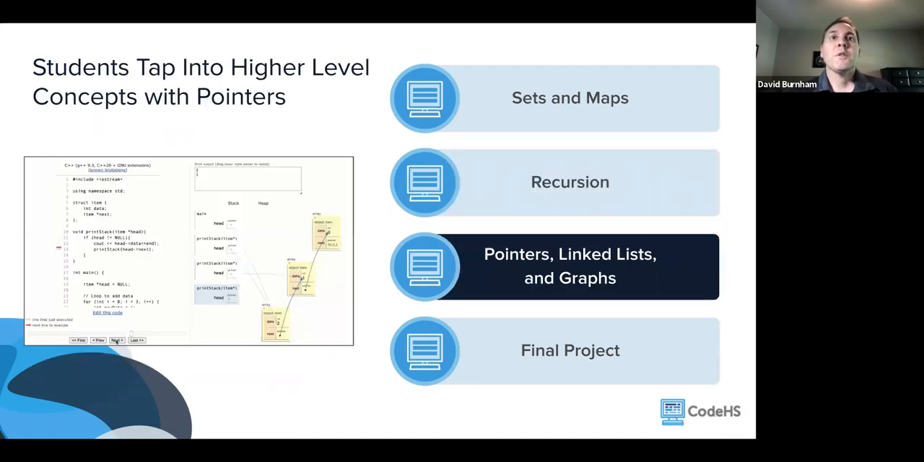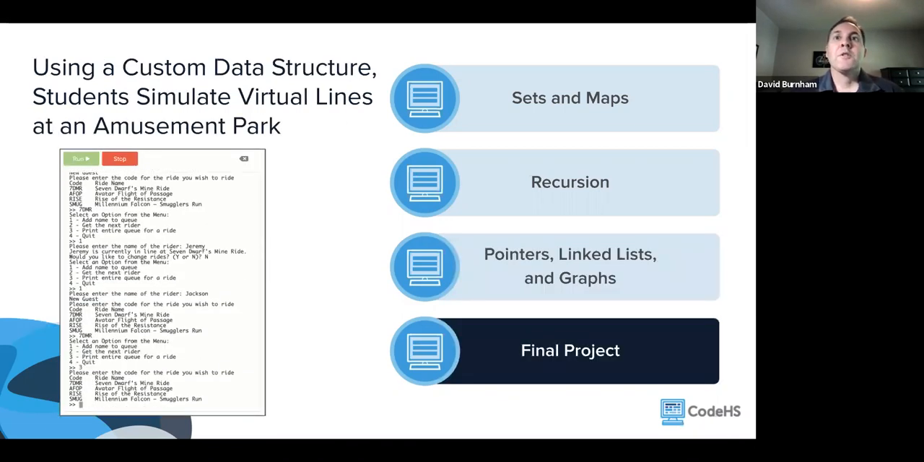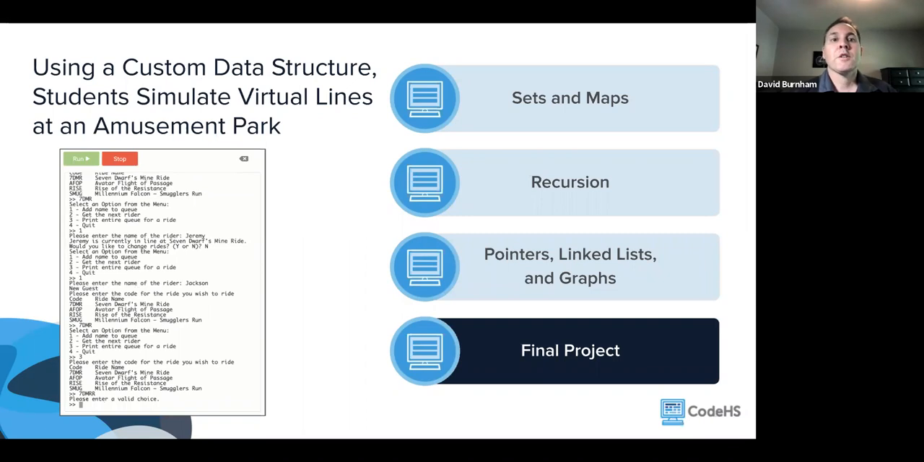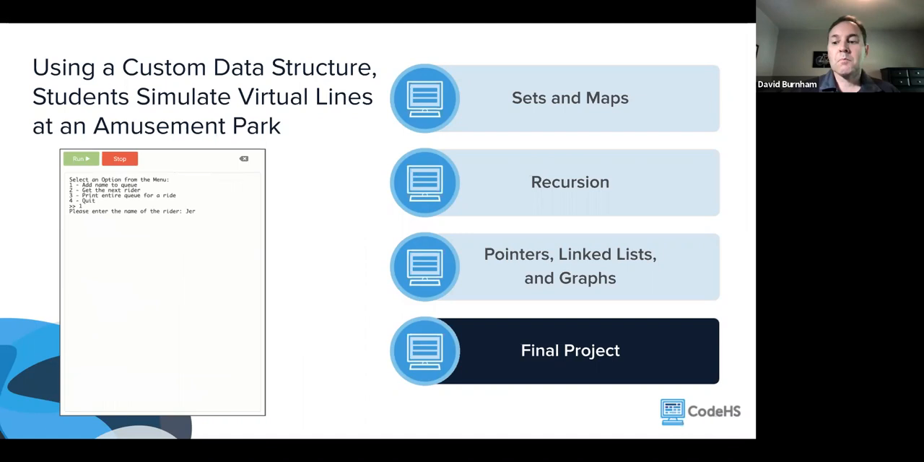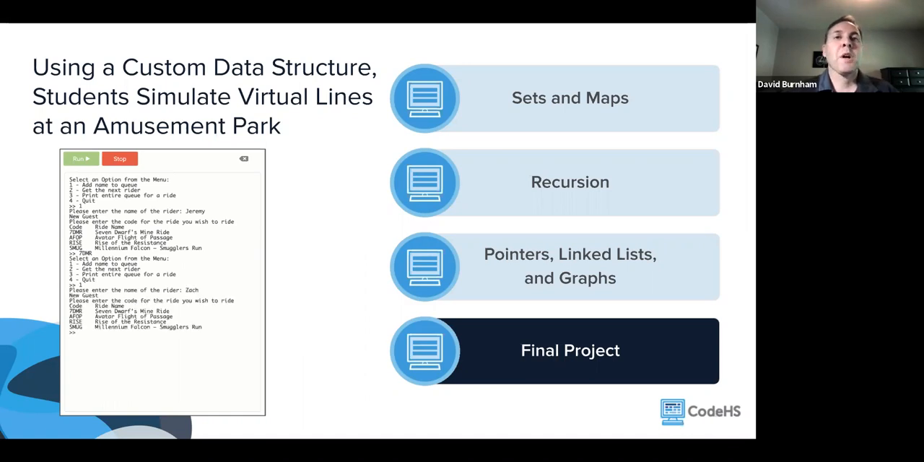Our last instructional unit dives headfirst into pointers. Pointers can be tricky, but this is one of the features that helps distinguish C++ from other languages such as Java. From there, we apply the concept of pointers to linked lists and graphs to finish off. And then in our final project, students build their own data structure to solve the problem of creating virtual lines at an amusement park. Going beyond what a basic queue can do, students really need to research it and build their own data structure to help solve this problem.